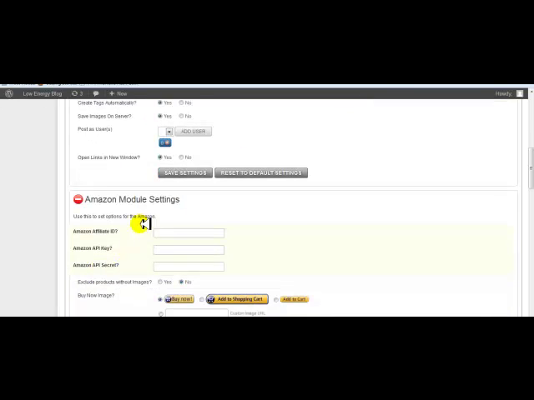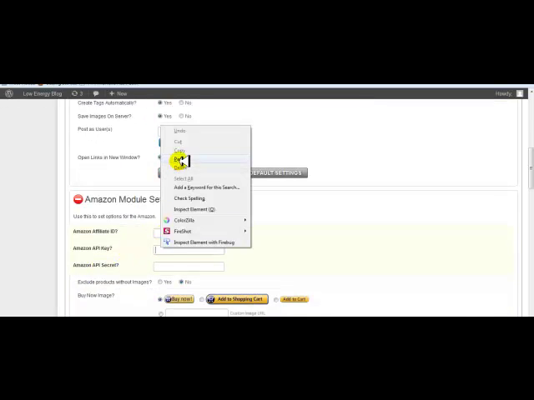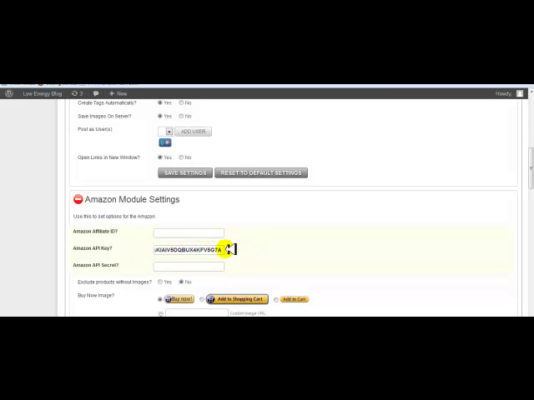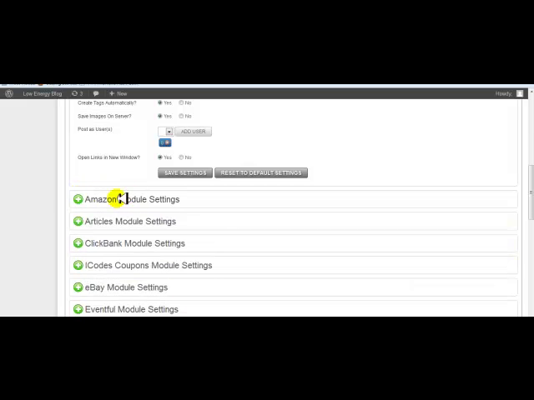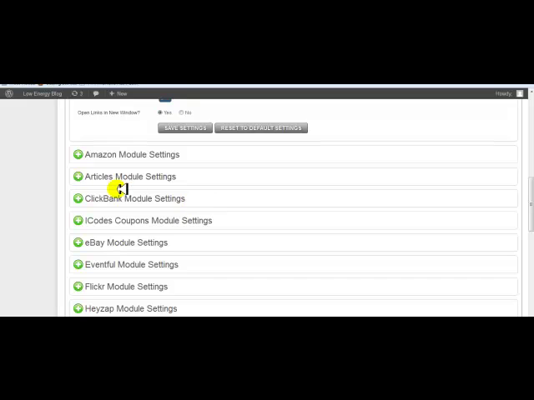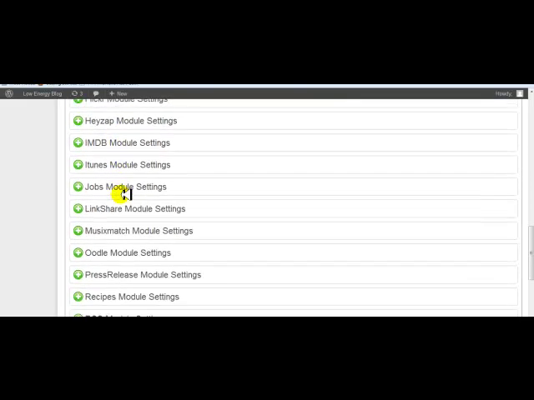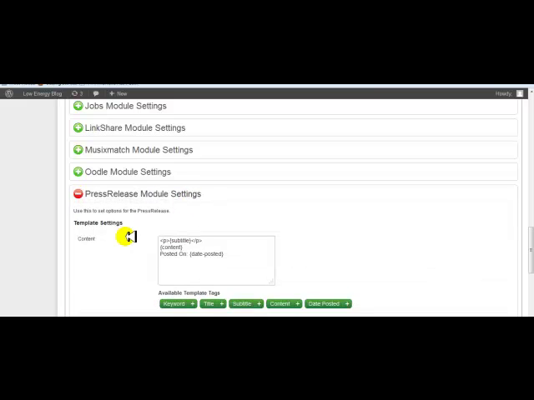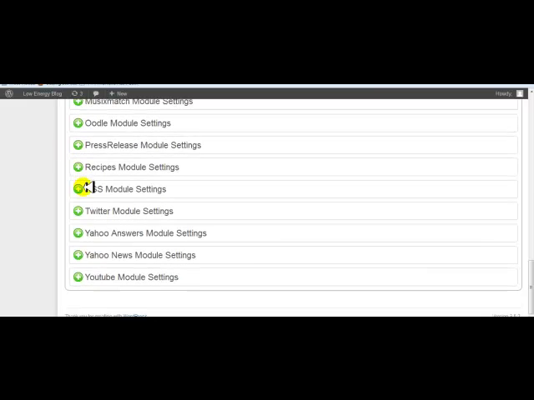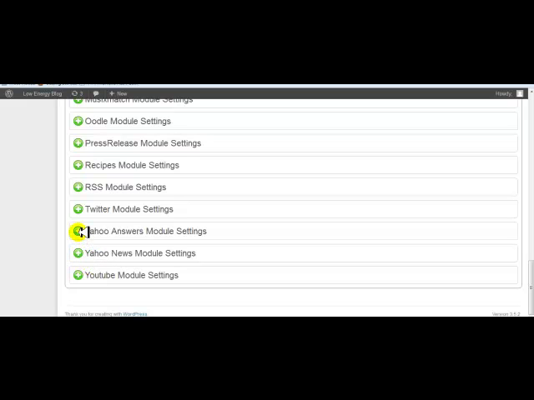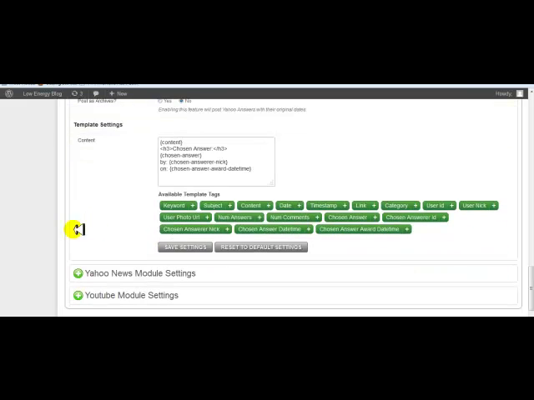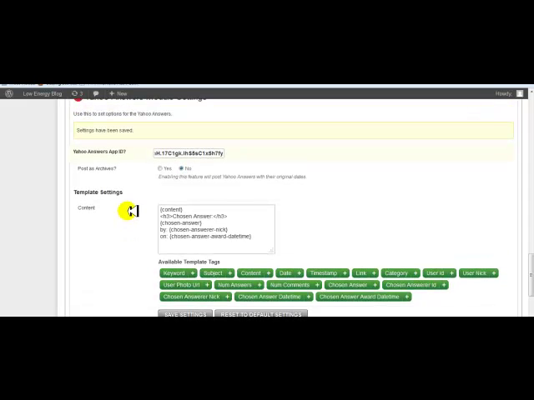Next, we're going to fill in our Amazon settings. We're not going to be using Amazon that much on this. Actually, we probably won't use it at all, so I'm not even going to do that. We're not going to use it with this plugin. So we are going to use the press release module. You don't need to make any changes to it. We are going to use Yahoo Answers, so I'm going to fill that in real quick, and then I'm just going to click on Save. With this plugin, we're going to be using articles, press release, YouTube, Yahoo Answers, Twitter, and I think that's it.